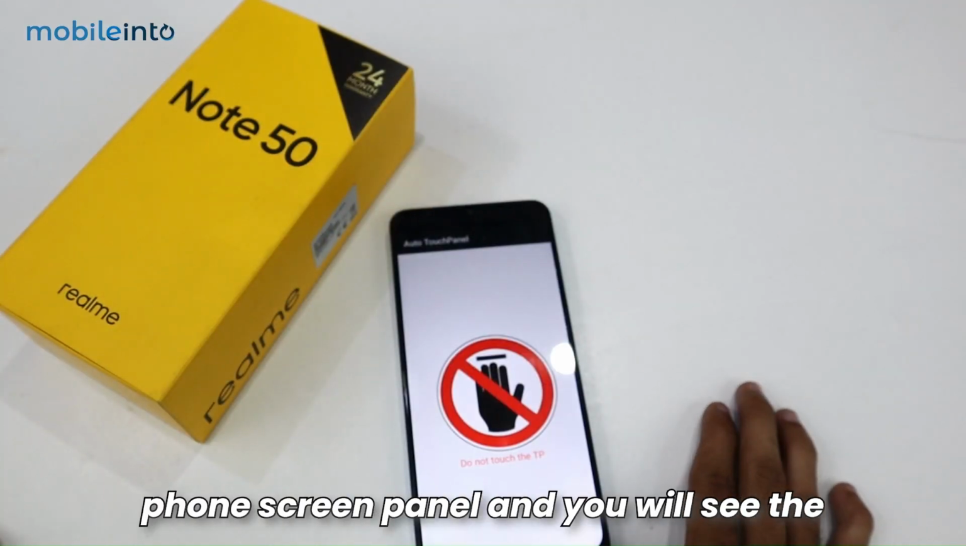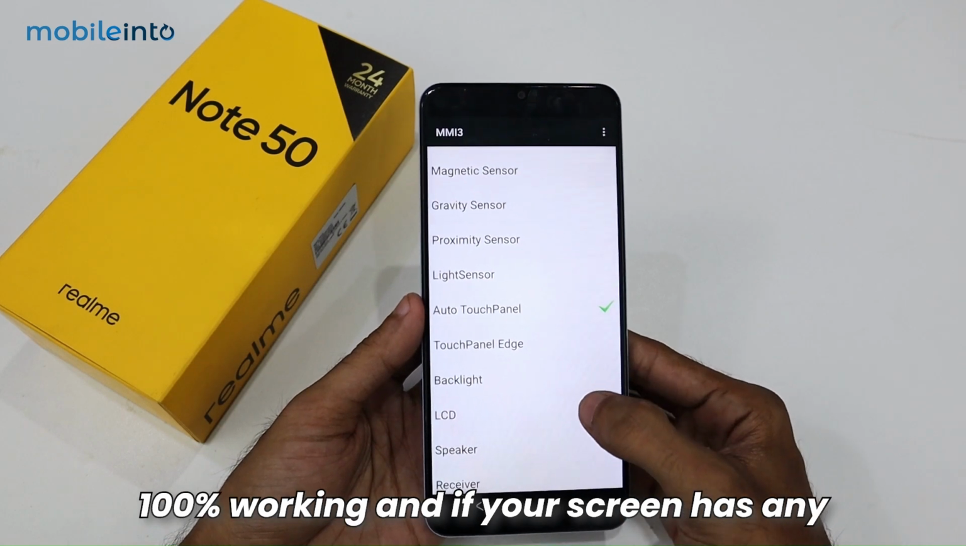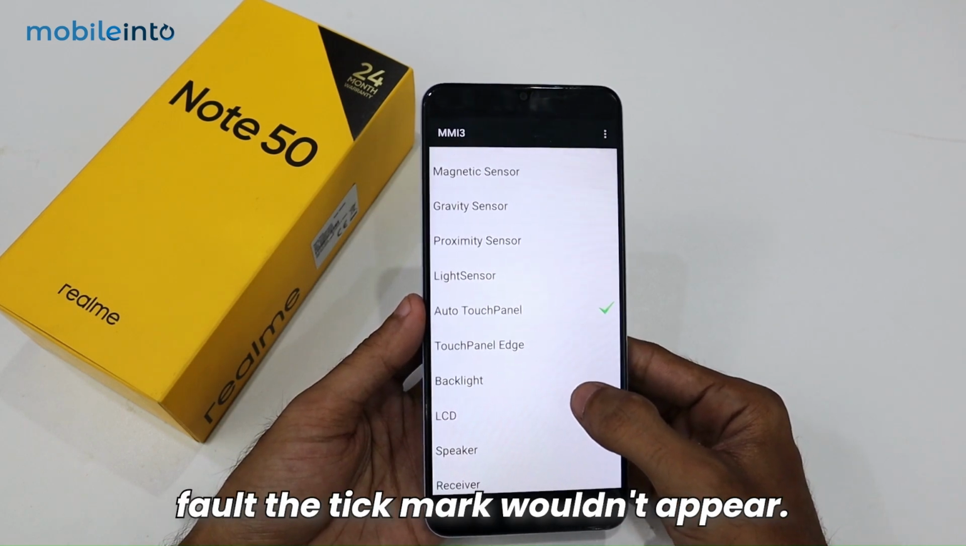Just make sure you don't touch the phone screen panel, and you will see the tick mark here, which means the panel is 100% working, and if your screen has any fault, the tick mark wouldn't appear.